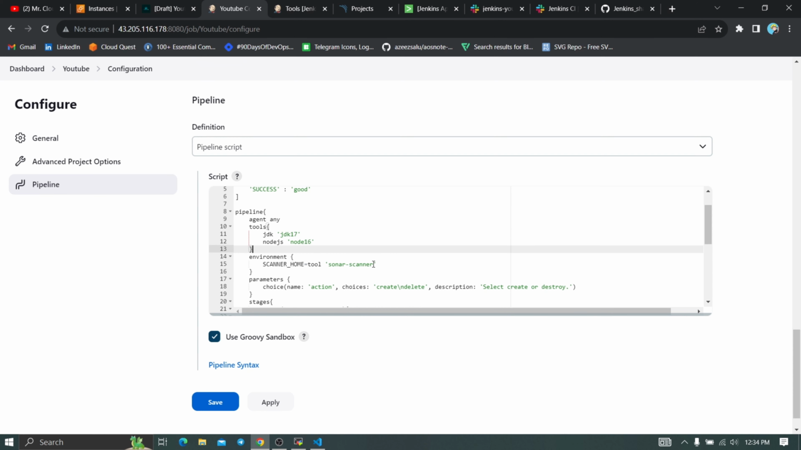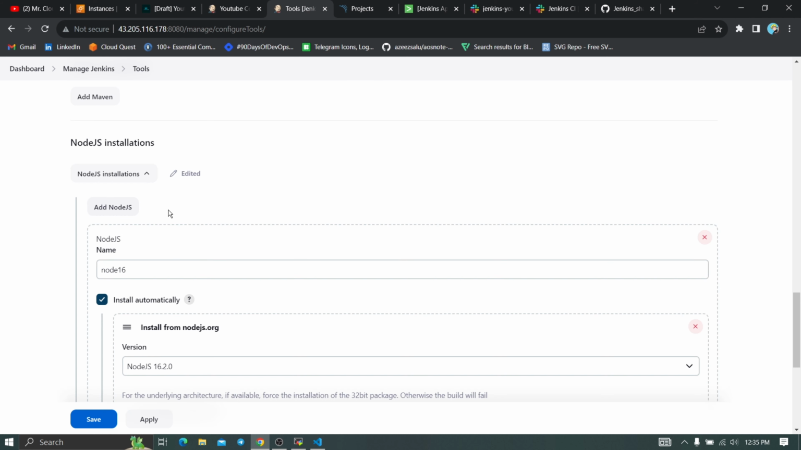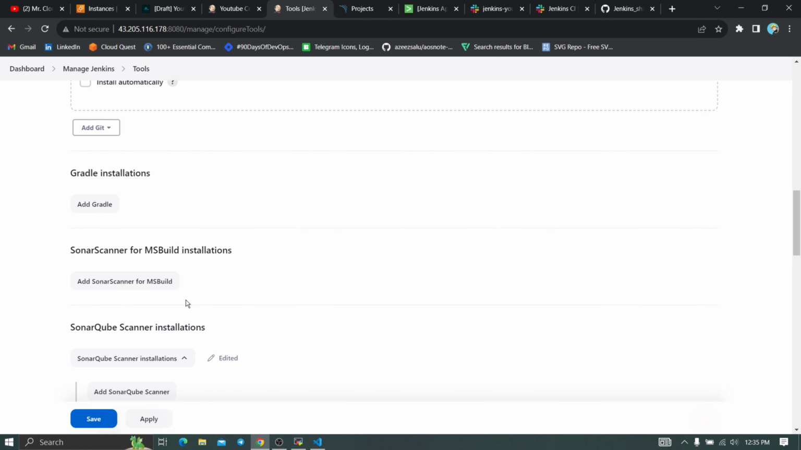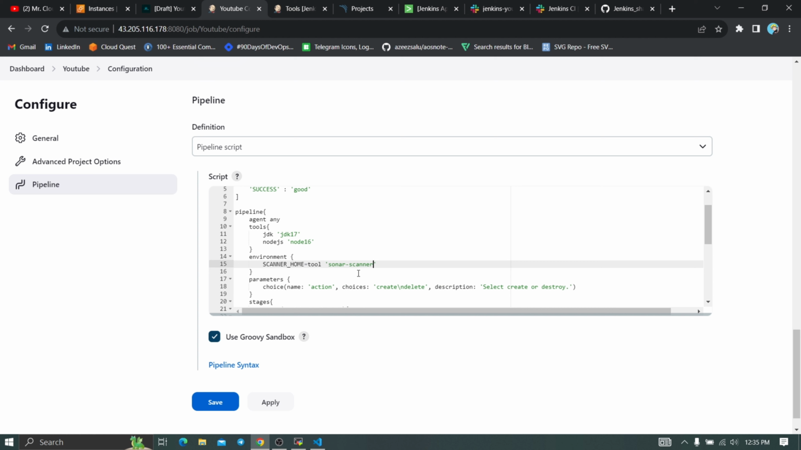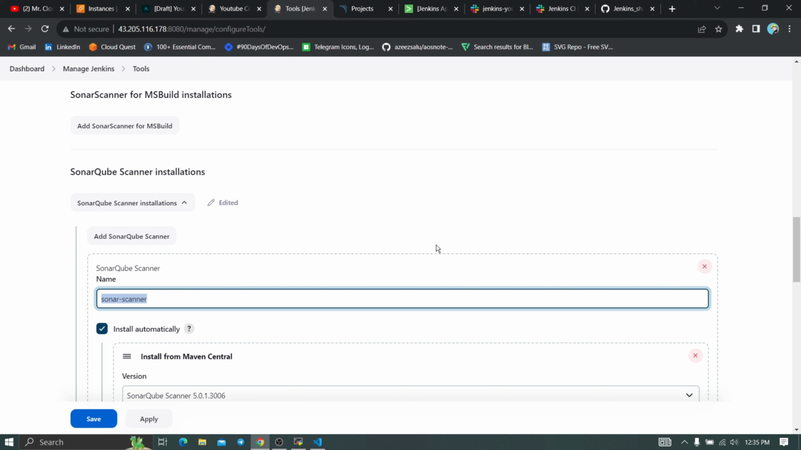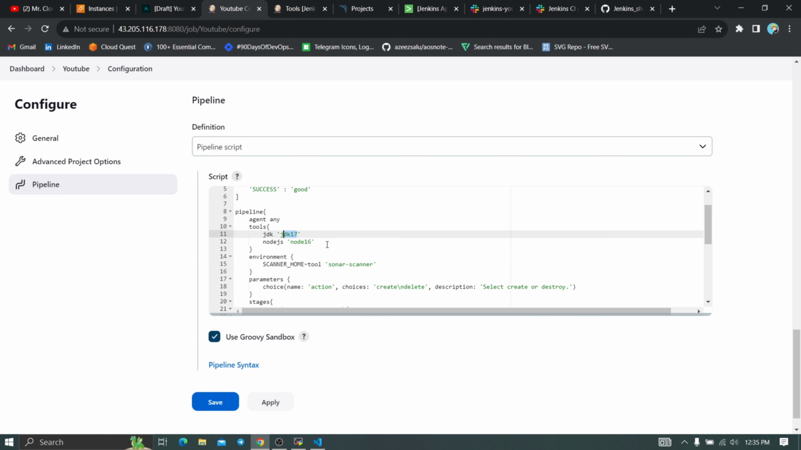For the sonar scanner, where did you get this particular name? If you go here to again tools, under SonarQube installations, we provided our same name, right? Sonar scanner. If you copy this one and paste it here, everything is same. Both are same. Okay, this is how you have to generate your pipeline tools. So whatever the name you have provided inside your tools section, you have to provide the same names for your JDK and Node.js and your SonarQube scanner.